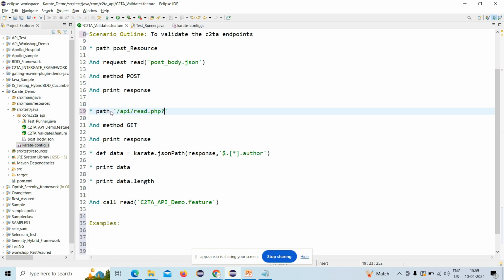Suppose I want a particular ID from a list of generated response IDs. I want to extract only one particular ID, so I go for a query param. When you give a question mark after the resource, that is called a query param. Without the question mark, if you are passing any value, that is a path param. So I'll give question mark ID equal to.